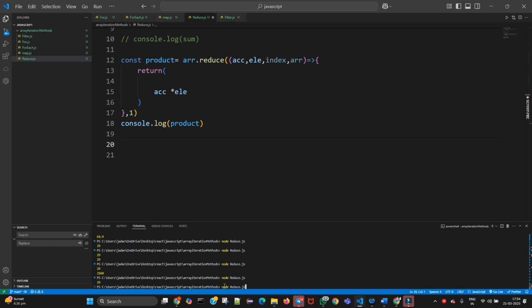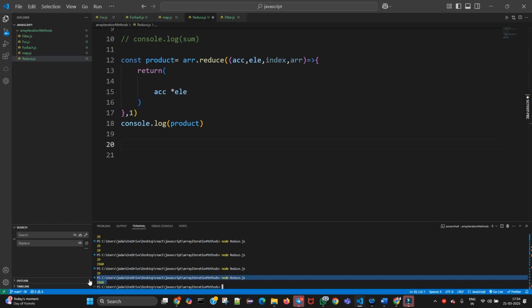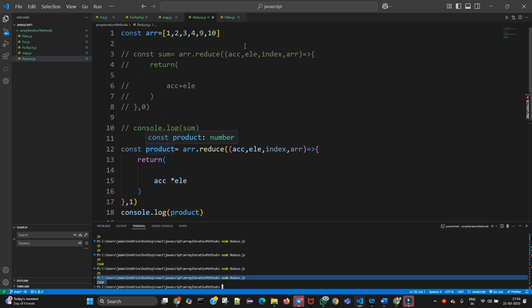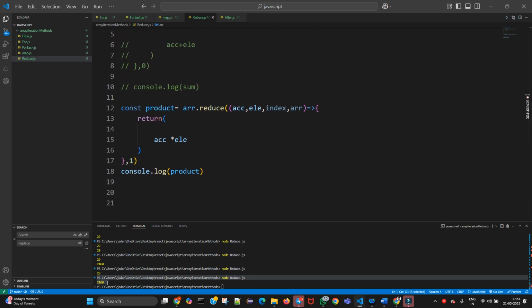I'm just typing node and the file name, moving to the folder if needed, and typing the command node filename.js and hitting enter, you will get the product of the total array values. If you want to return only a single value from an array, we must use the reduce method. That's it. Thank you.